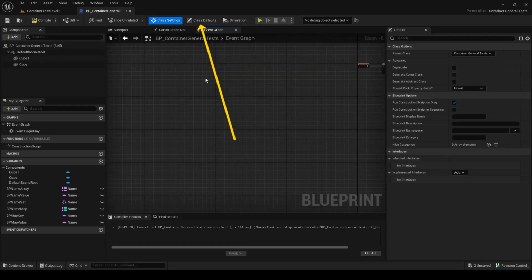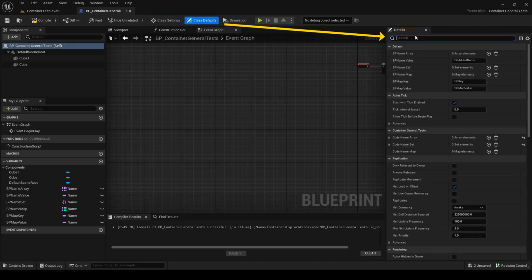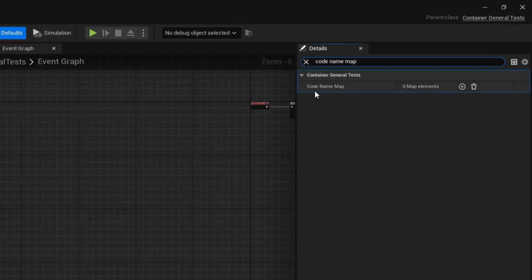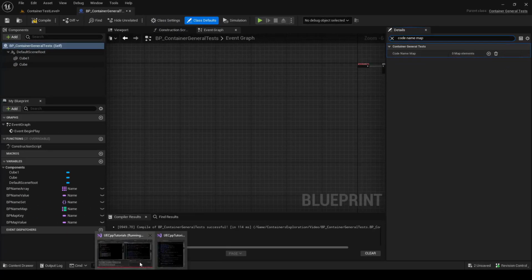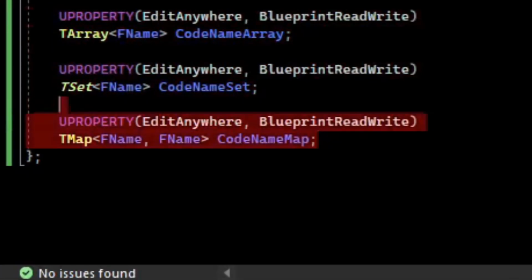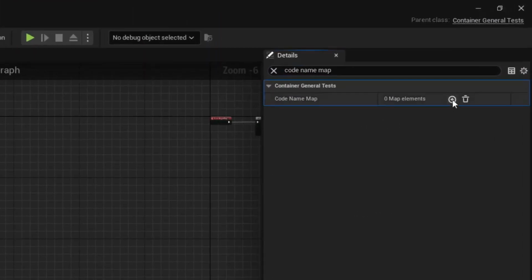We can get to our code map by clicking the class defaults and going to code name map. And we can add values to it in the editor because we had specified edit anywhere in the UProperty for our map. And so if I add a value, now if I try to add another value, it will not do it because we already have the key none. So I'll name that editor1, and then I can add another one.